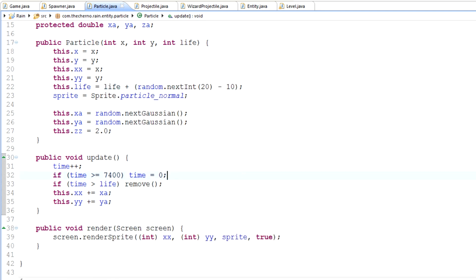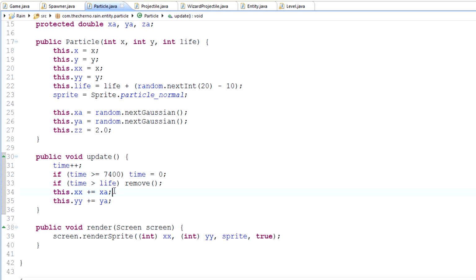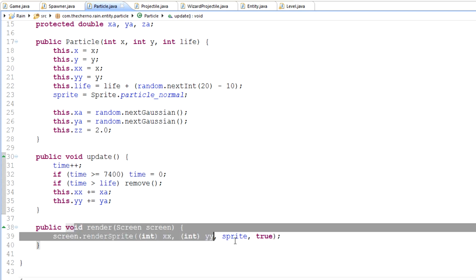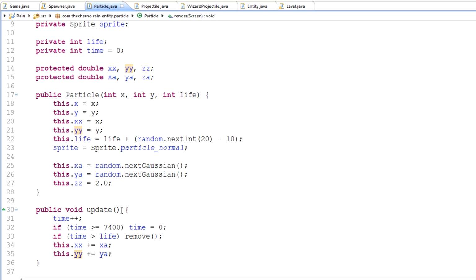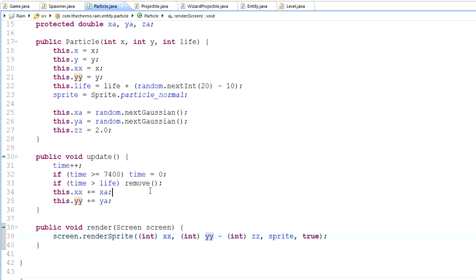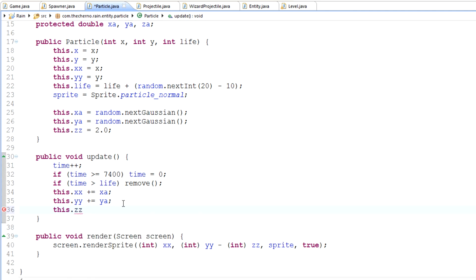Okay, so because we want to move them in the positive Y direction here, what we're going to do is actually go over here and into our render, and we're going to actually subtract, of course, cast to an integer first, zz from our yy, okay? And what that's going to do is move it downwards for us. So the way that we're actually going to do that is over here in this.xx and this.yy, we add xa and ya to it, which is basically the amount of animation we want to add to it. We're going to do the exact same for Z, so this.zz plus equals za, okay?